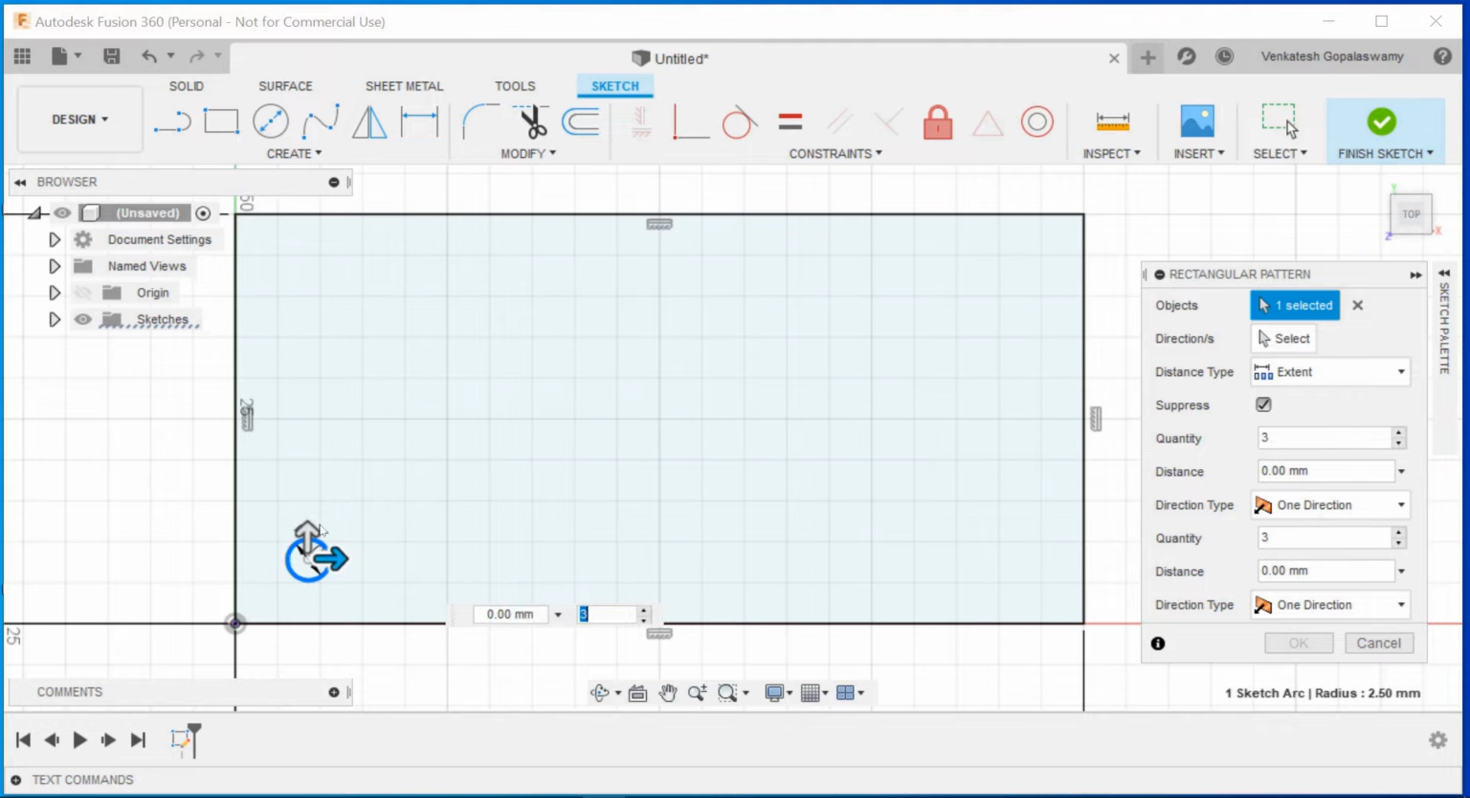Now you see two arrows. These two arrows denote the direction, and you have two inputs here. One is the distance, the other is the quantity. So first I click on the horizontal arrow and then I drag it to the distance till which I want the pattern to be applied, and the quantity by default is 3, so I'll change it to 5.